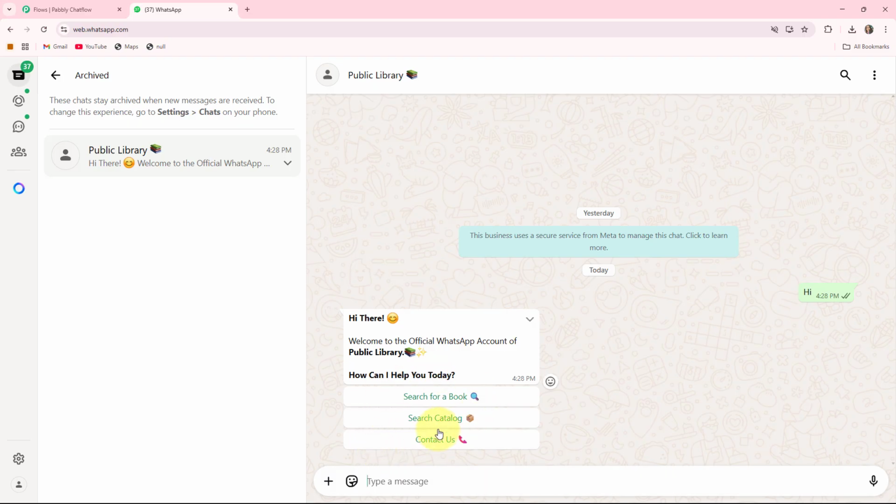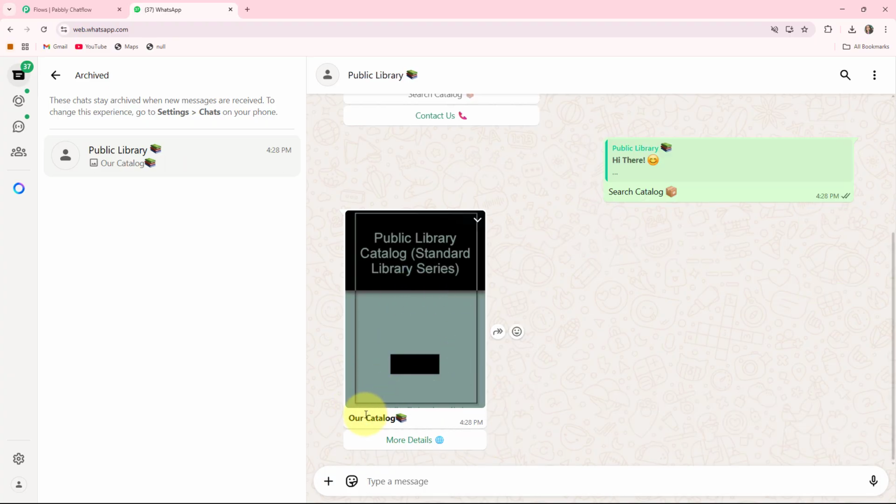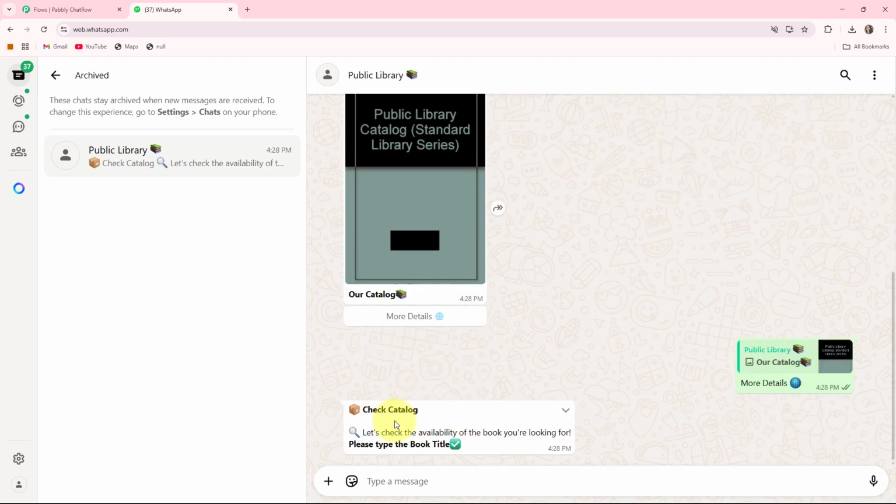While providing me 3 different options, that is search for a book, search catalog and contact us. If I click on search catalog, then it will respond to me like this, providing one message, that is our catalog, and one button, that is more details. If I click on more details, then it will respond like this: let's check the availability of the book you are looking for. Please type the book title.